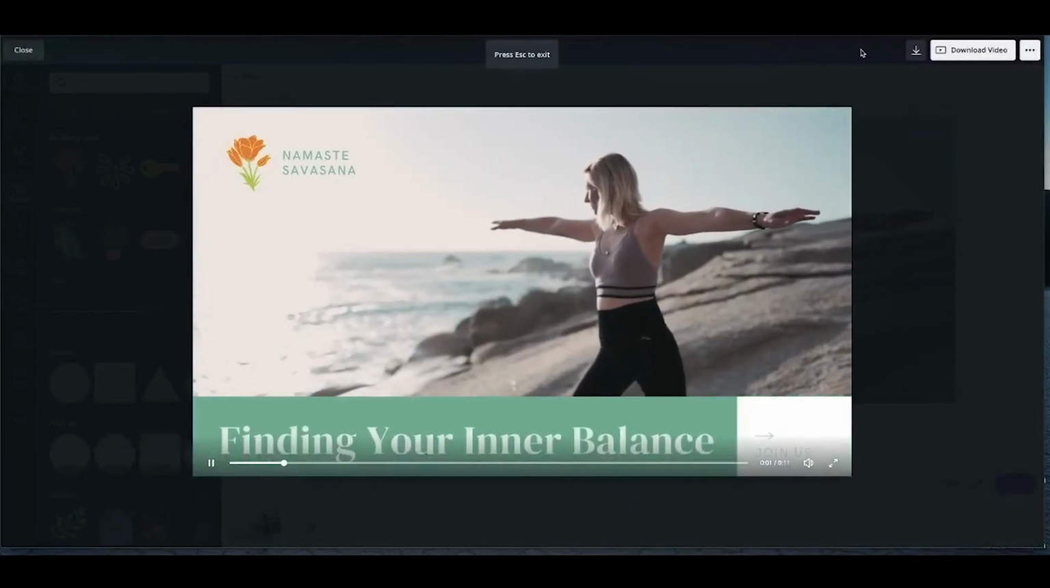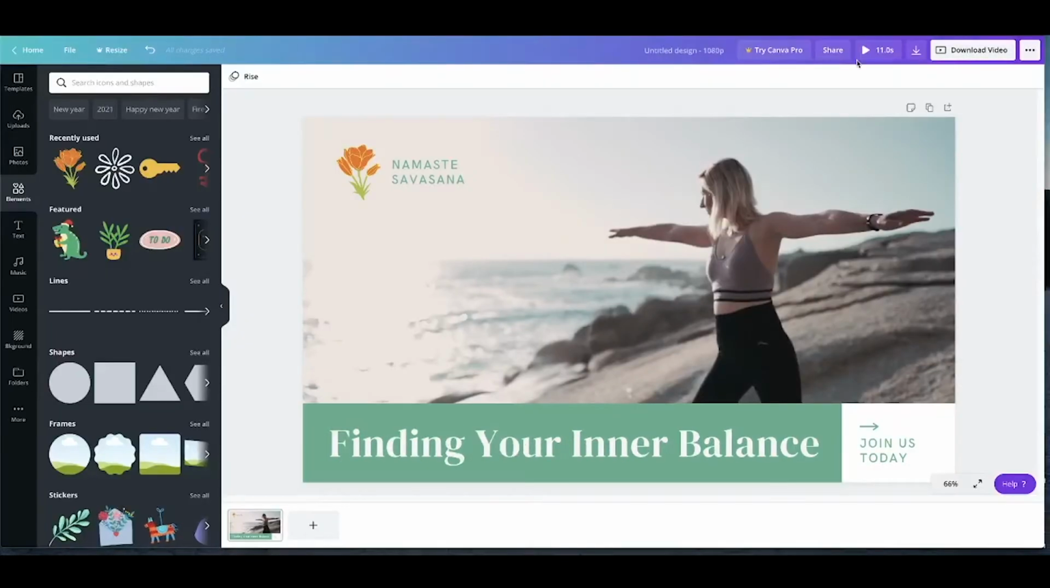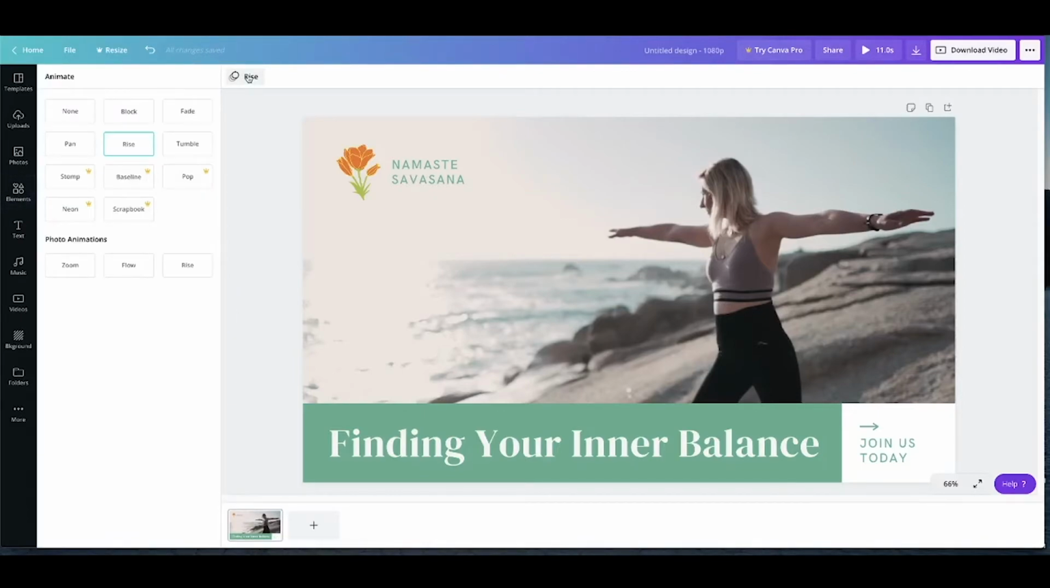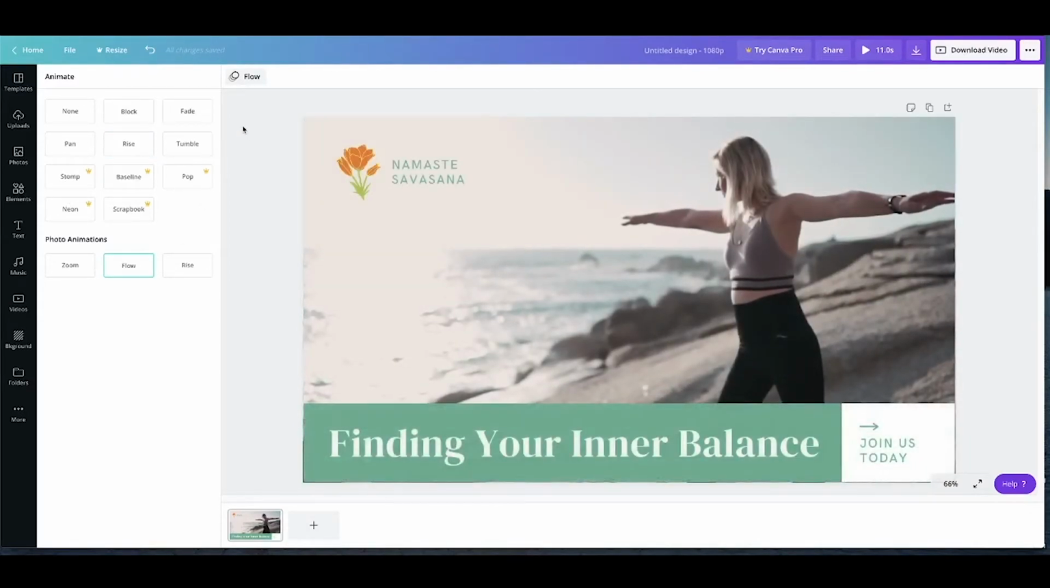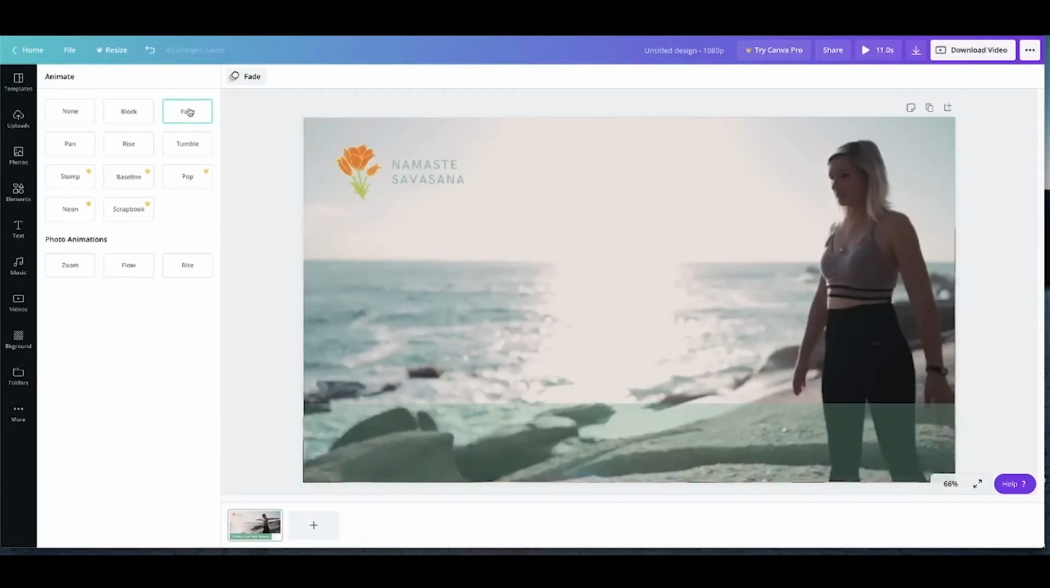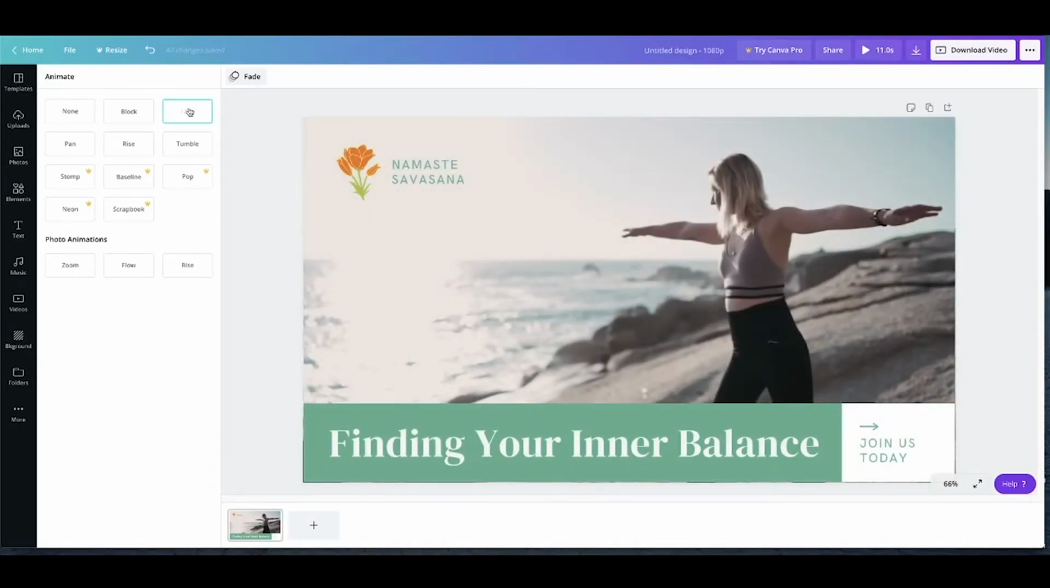You can also change the way your elements appear in your video by selecting the thumbnail of your video at the bottom of your screen and then clicking the icon in the top left corner of your artboard. This changes the overall animation style for the elements on your artboard. It was on Rise before, but we can change it to any of these options. Let's see what flow looks like. And now fade. You can see there's a lot to play around with.